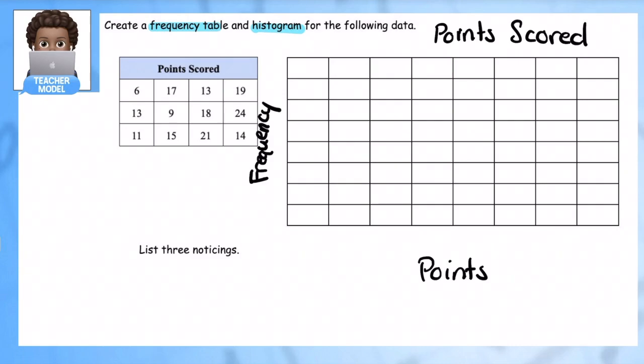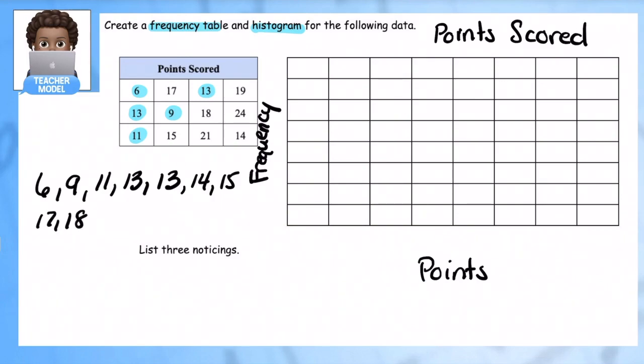All right, let's bucket this data. I'm going to try ordering it from least to greatest. So we have 6, 9, 11, 13, and 13. Let me stop and just mark off the ones I've used, just so I can see what numbers I've already used. Then 14, 15, 17, 18. And here's our last set, 19, 21, and 24.